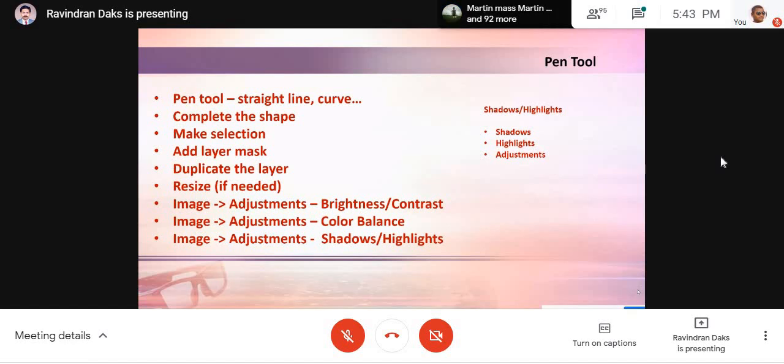Initially, as you know, you are supposed to create the canvas, and the layers are supposed to be created, and then bring the photograph that you are going to smudge into those layers, and then go for the pen tool. When you are using the pen tool, you can select a certain area, and you can remove all the other unwanted areas.